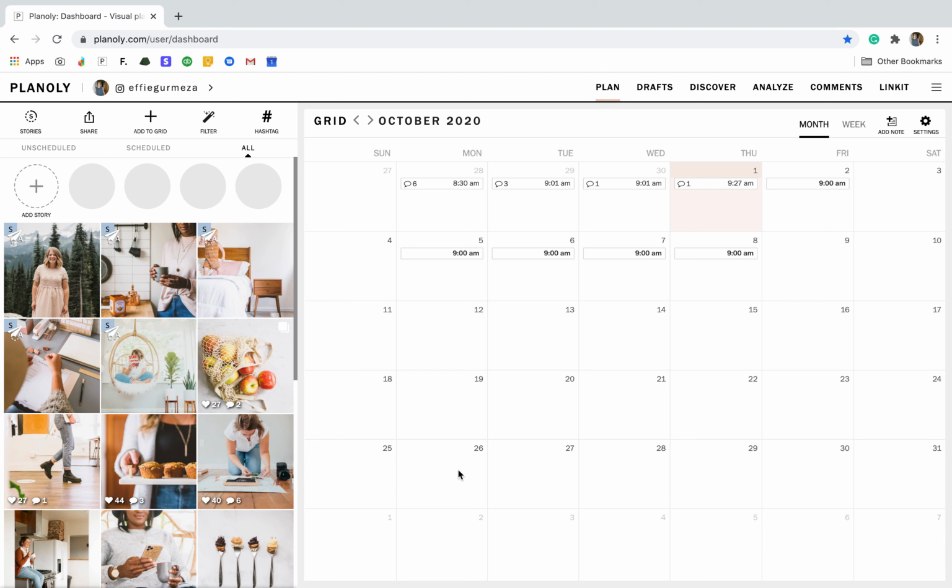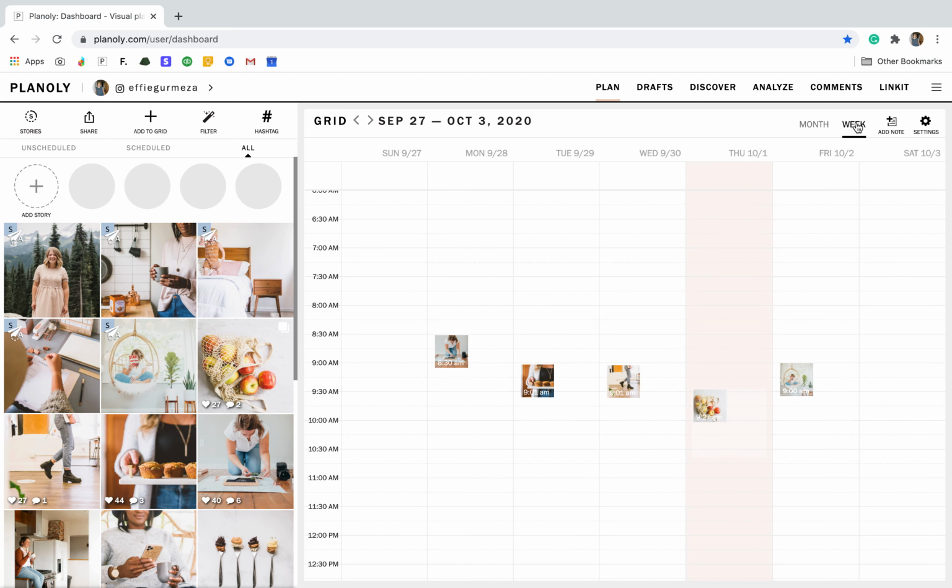This is the Plan dashboard. If you ever get lost inside of the Plan app, you can always come back to this page by clicking Plan right here. On the right side of my screen, you can see the calendar view. I prefer to use the monthly view, but there is also a weekly view if you prefer it.